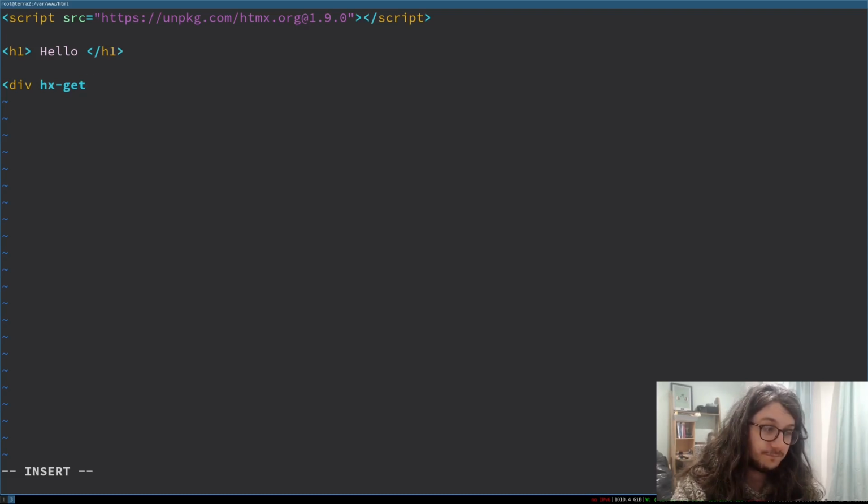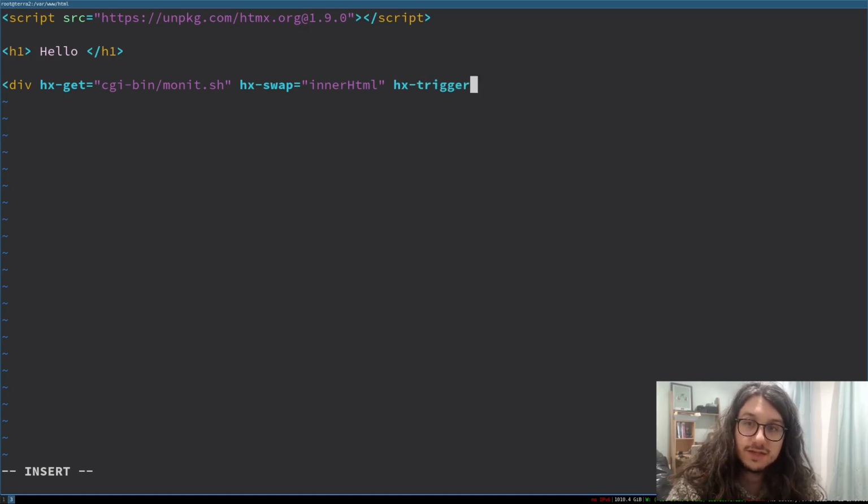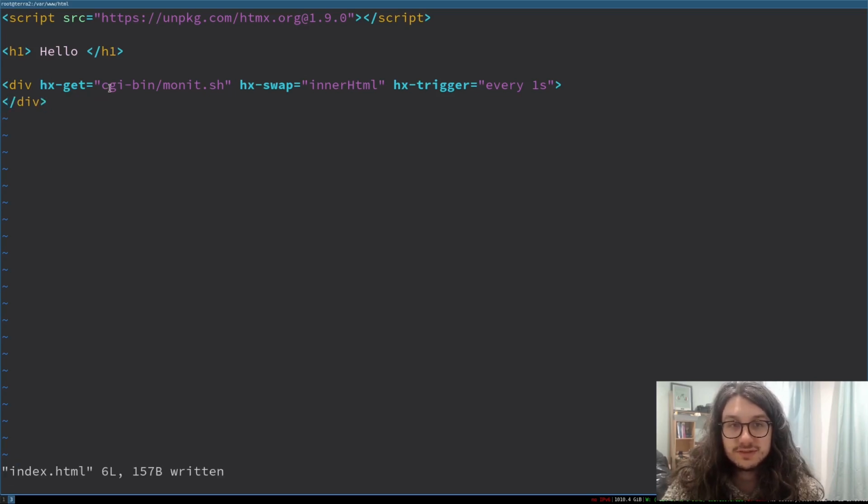HTMX get, and we want to get our script. So cgi-bin/monit.sh. So get the content that that script returns, or that page returns, and then we just want to swap the inner HTML, so everything inside this div we want to swap with that. And then we can also do a trigger. So HX trigger, and let's put every 1 second. So every 1 second, swap whatever's in this div, which at the moment is nothing, with the content of this.